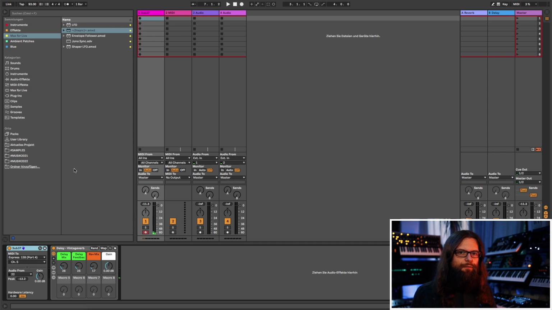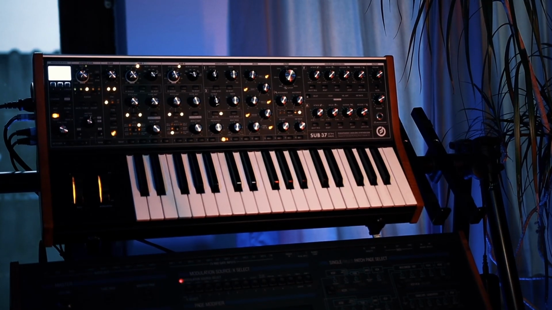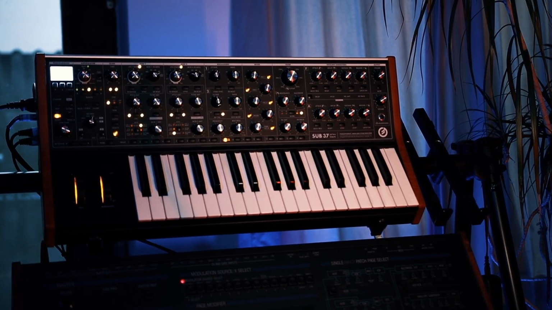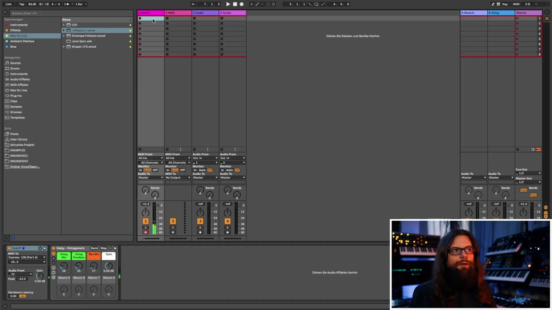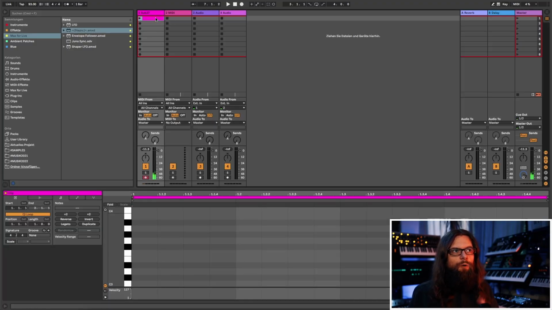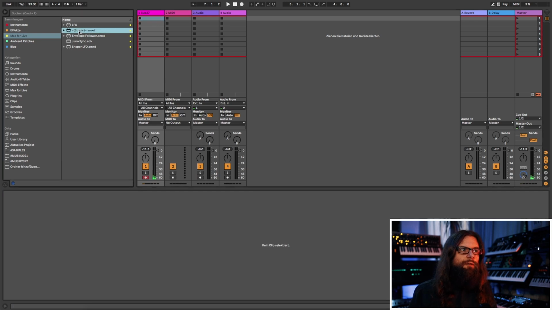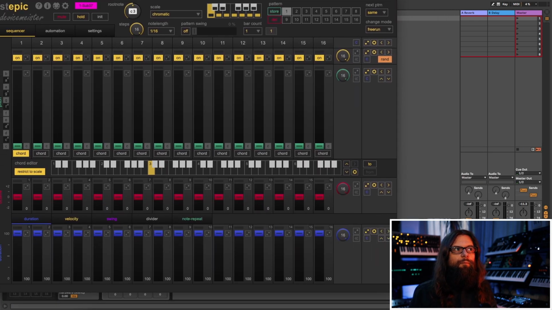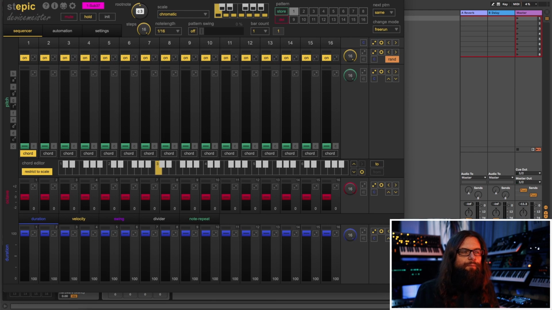I created a MIDI channel from which I can trigger the Moog Sub 37 synthesizer over there. And I could trigger it from a MIDI controller, or I could create a clip where I put some notes, or use some interesting plugin like Stepic from Devicemeister. It's a guy from Germany who programmed this Max for Live patch. It's also available as a VST version, so you can pick whatever you like depending on if you're on Ableton or another DAW.